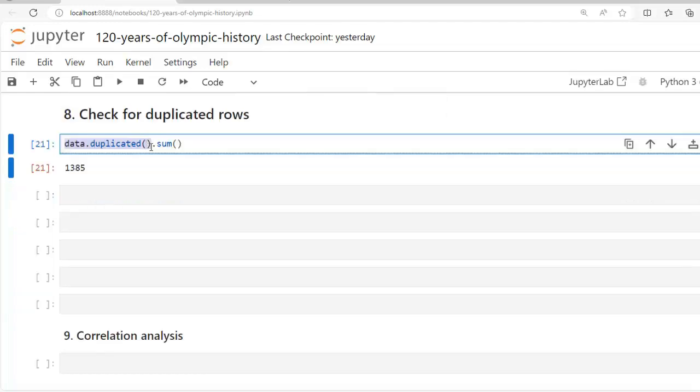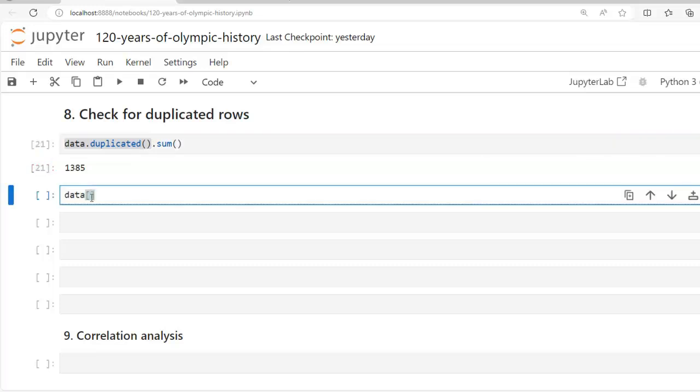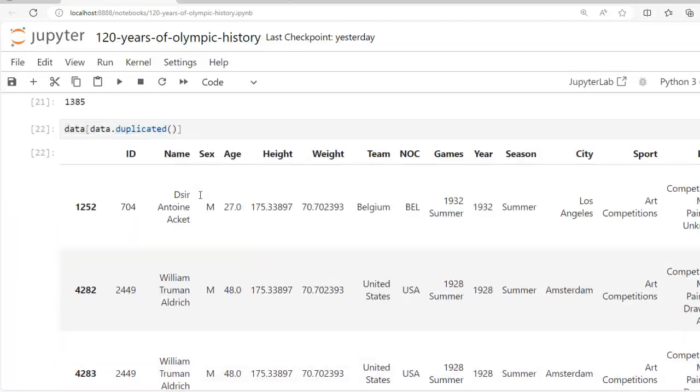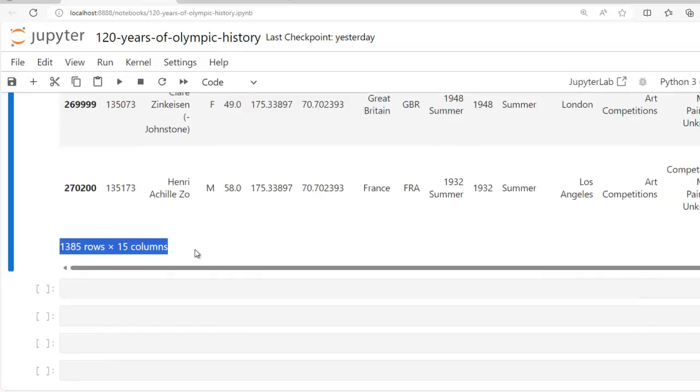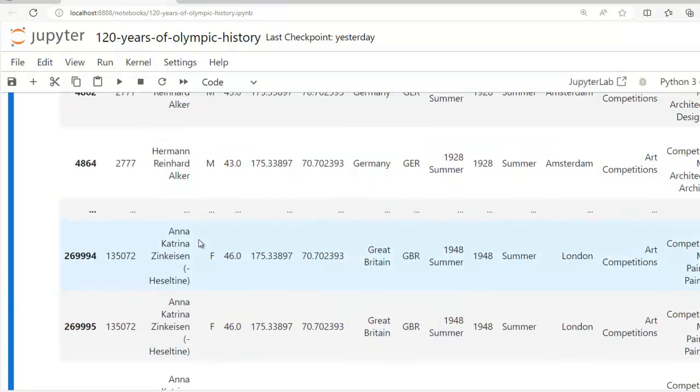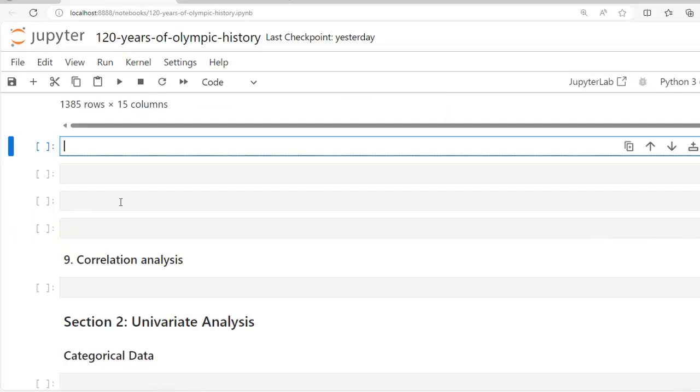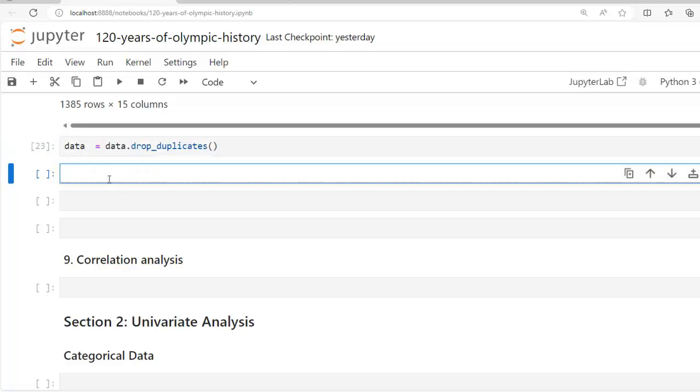Now let's display the duplicated rows. Let's copy this and paste it over here in our data set. Let's execute this cell. You can see the rows are exactly the same. These many rows are duplicated in our data set. So now let's remove these duplicated rows. For that we have to use the drop underscore duplicates method of Pandas data frame. To modify our existing data frame, let's assign it back. Let's execute this cell. Now done.